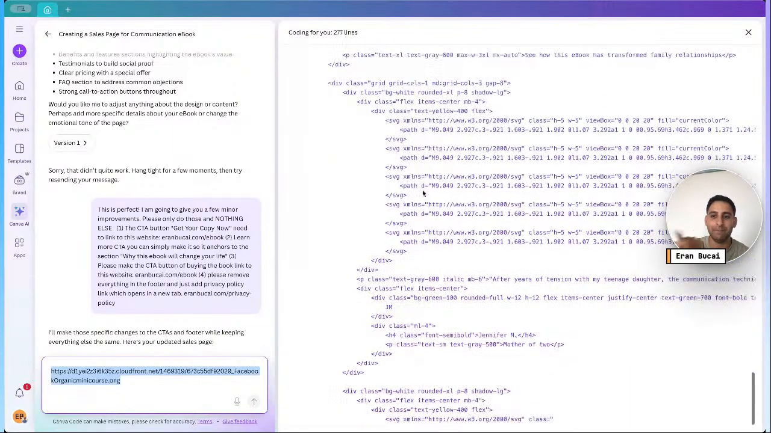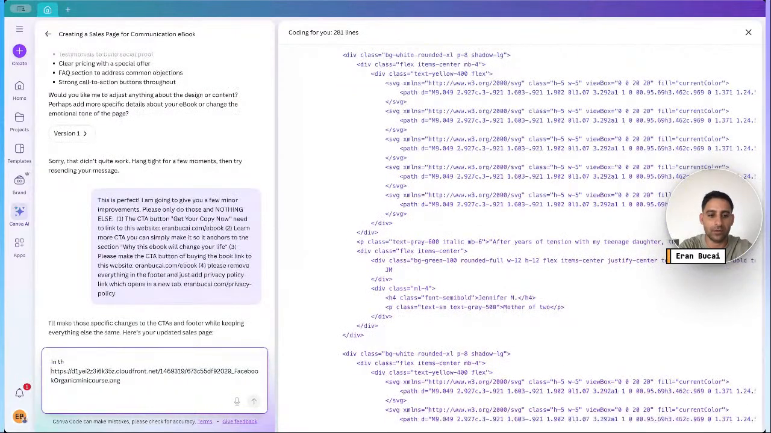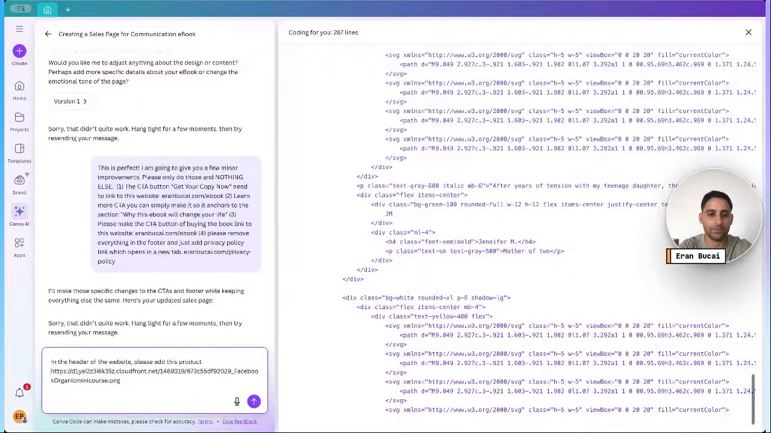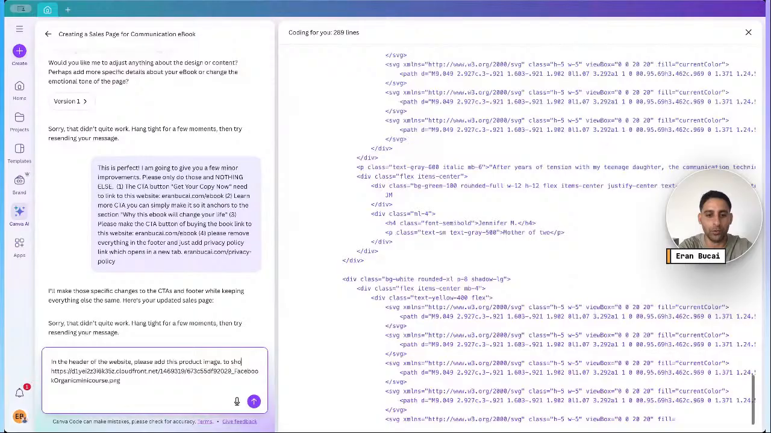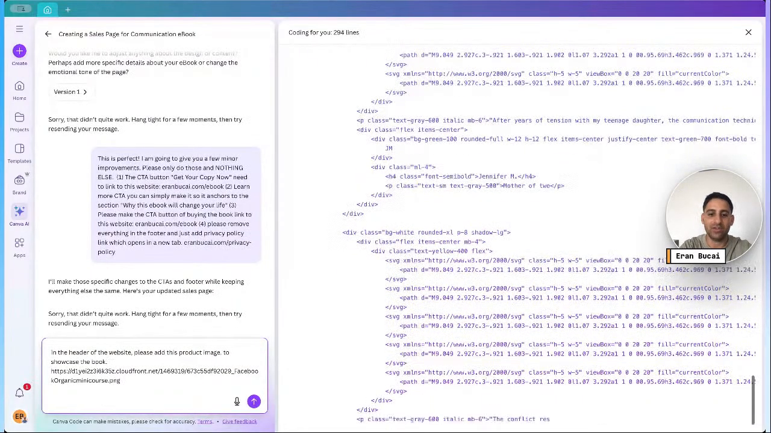And it will be somewhere embedded inside the code. So I could say in the header of the website, please add this product image, let's just say, to showcase the book. I mean, obviously it's not the book, but this is how I would do that, okay? Now, obviously it's still working on the code, so I'm not going to make any changes.